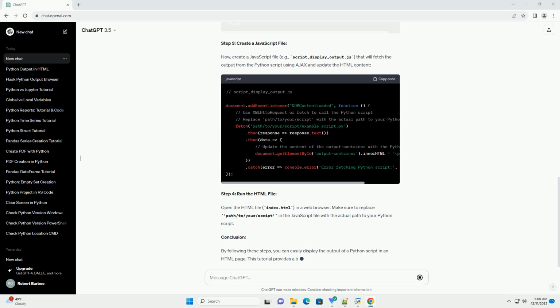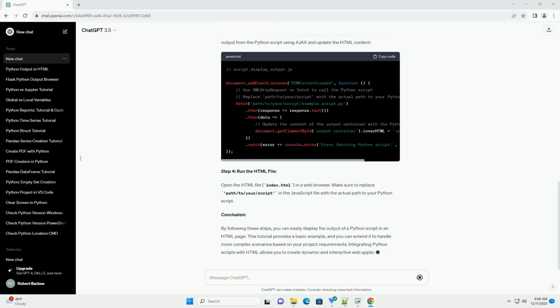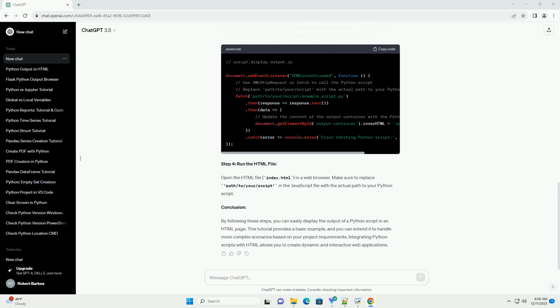Prerequisites. Step 1. Write a Python script. Start by creating a simple Python script that generates some output. For this tutorial, we'll create a script named example_script.py. Step 2. Create an HTML file. Next, create an HTML file, example index.html, where you want to display the Python script output.